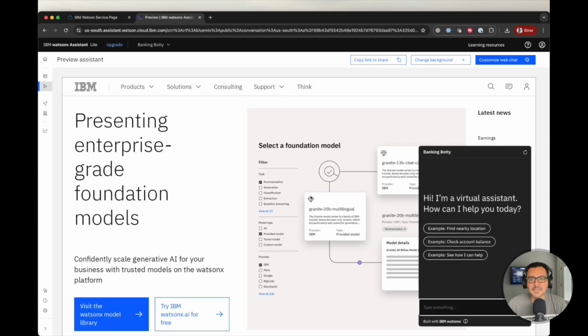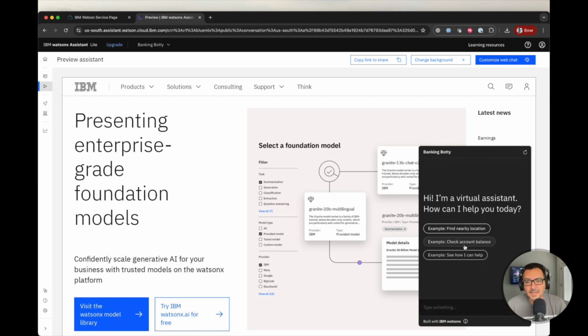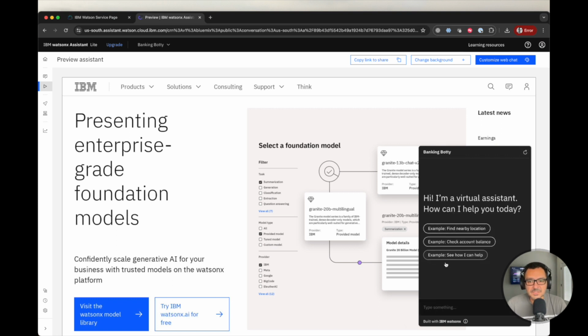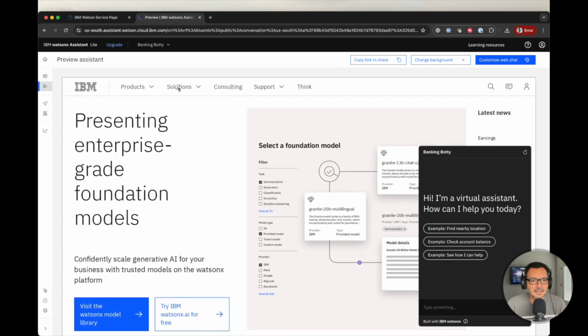All right, so we previewed it. Now this is where we would actually go in and edit it, because if I click on find nearby locations, we haven't trained it, so it doesn't know. Example, check account balances. Nope, we also haven't trained it for that. So these were set by default, and we could edit these in our assistant, right? I can't click on it. Okay, that's okay.